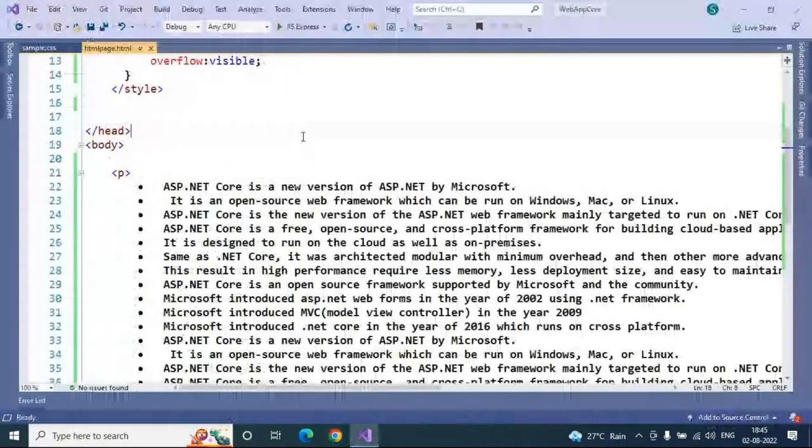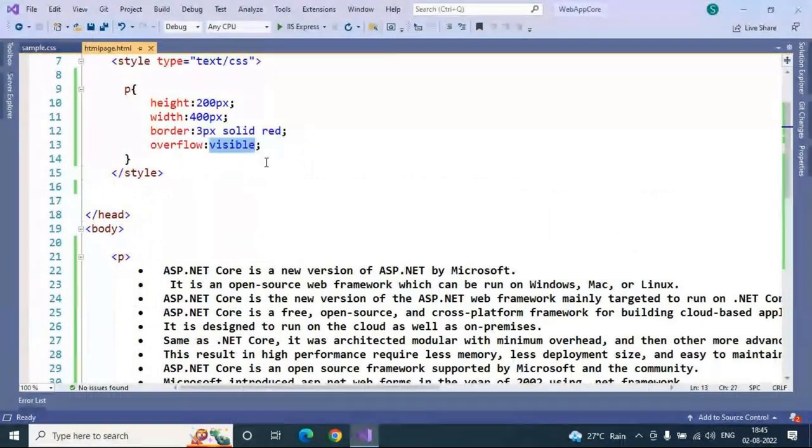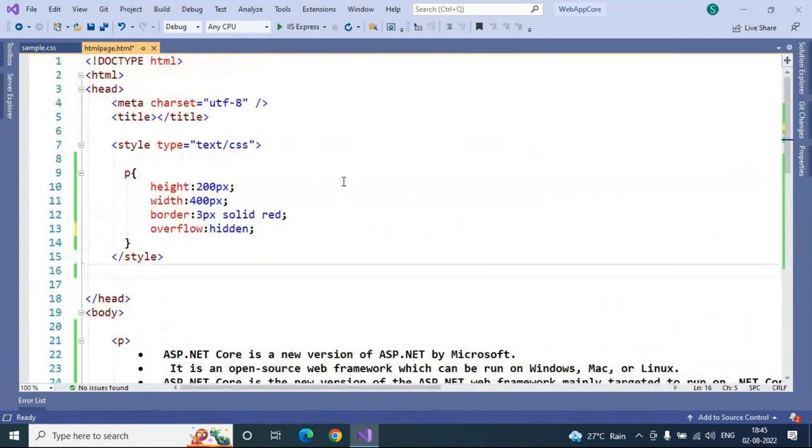Overflow visible means it will be visible. Overflow hidden means it will not be visible. It will be hidden. What does hidden mean? Whatever content is exceeding that box is not going to be visible to you. It is going to be hidden outside that box. So how will it hide? Just observe here. I'm going to rerun this.